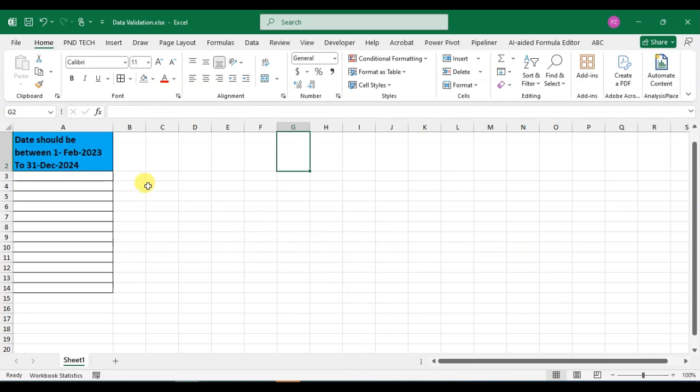As you can see, I have already mentioned the date range. Date should be between 1/5/2023 to 31st December 2024. Now I want to make sure that only the dates within this range are allowed in this table. To do that, we will apply data validation so that if someone tries to enter dates outside this range, Excel will show an error message.